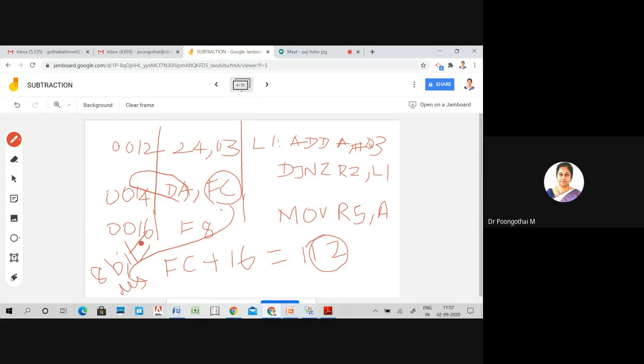And next instruction, move R5, A. Once this R2 register becomes 0, your loop is terminated, and it will execute the next instruction. It's a single byte instruction. The opcode for this instruction is F8, and this F8 is stored in 0016.